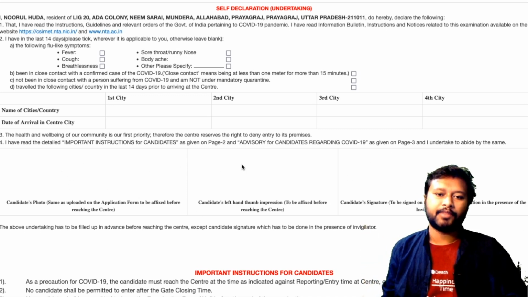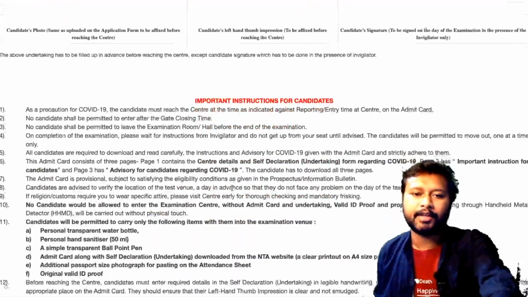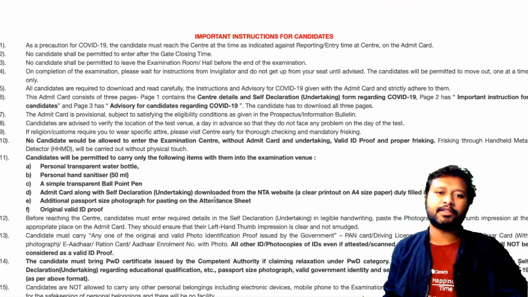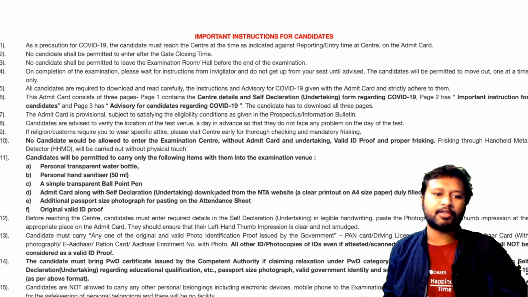These two columns you have to fill now, and this part you have to do later on, during the examination. At the end, you have some important instructions to the candidates. Just the general instructions are there. Which things are important? First, the key centers detail and the self declaration form regarding COVID-19 has to be filled. And one more thing, no candidate would be allowed to enter the examination center without the admit card and undertaking. You have to fill that undertaking before going to the exam, right?